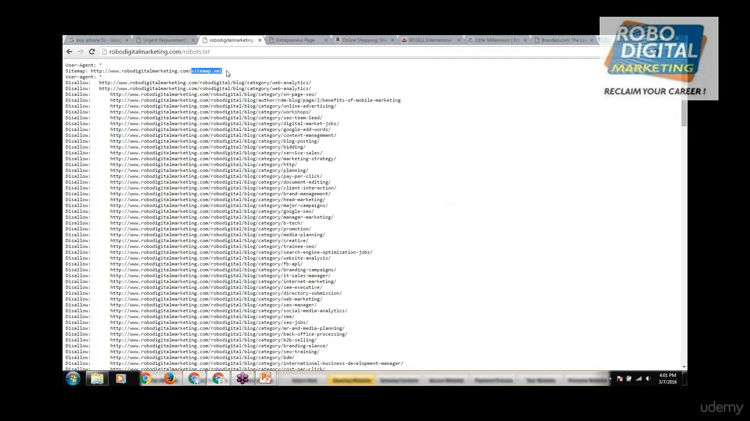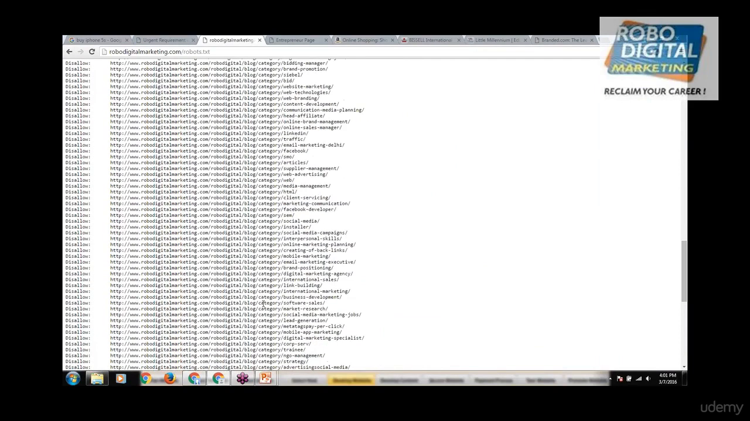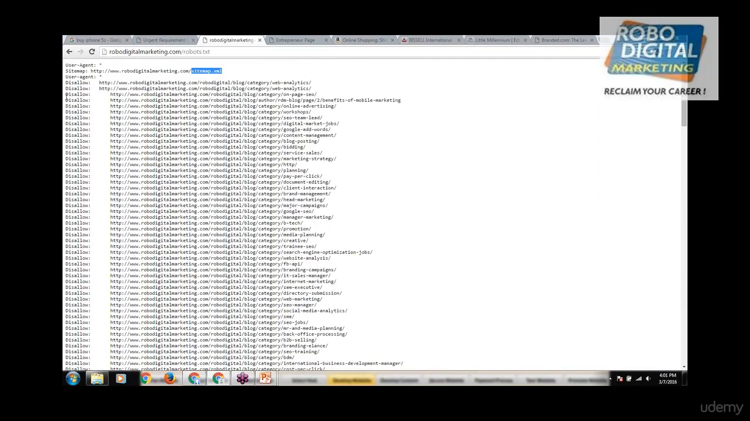You will write a user agent that is star, then sitemap, and you can say your website sitemap URL over there. That is it. You have to write. If you don't want any page to be visible to the user, or it should not be allowed for the search engine to see it, you write disallow instead of allow.